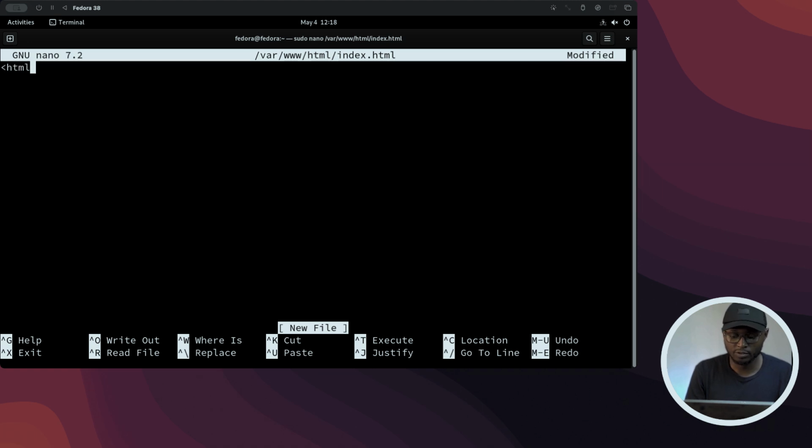So we're going to say html, go down, then head, title, let it be SELinux Test Page, then slash title, slash head, and then we want to go down and say body, and then we're going to say: This is a test of SELinux.